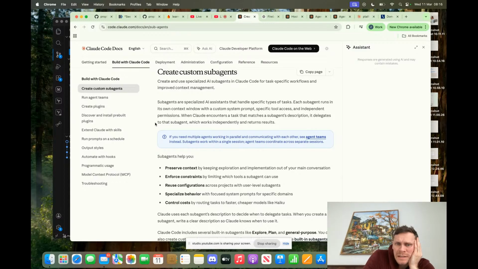Creating new specialized AI subagents in Claude Code for task-specific workflows and improved context management. Subagents are specialized AI assistants that handle specific types of tasks. Each subagent runs in its own context window with a custom system prompt, specific tool access, and independent permissions. When Claude encounters a task that matches a subagent's description, it delegates to that subagent, which works independently and returns the results. If you need multiple agents working in parallel and communicating with each other, see agent teams instead. Subagents work in a single session. Agent teams coordinate across separate sessions.